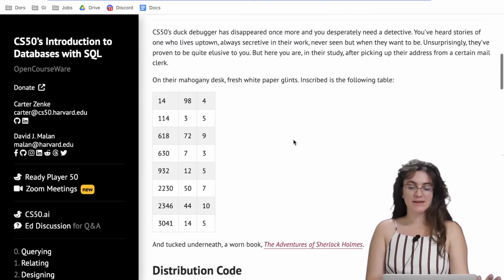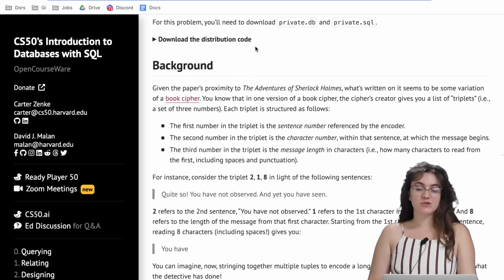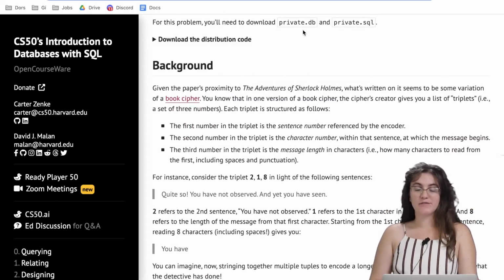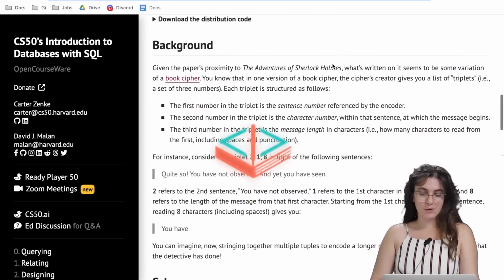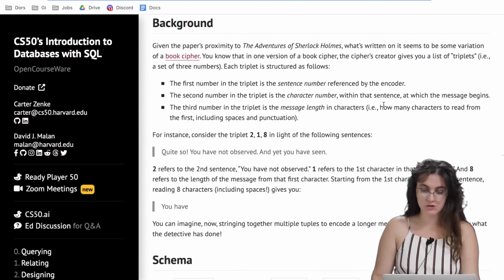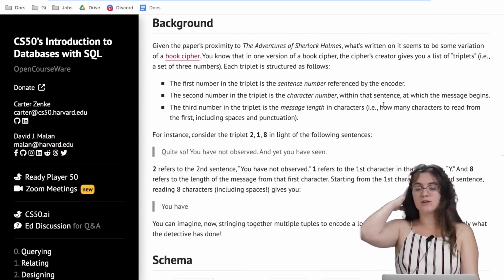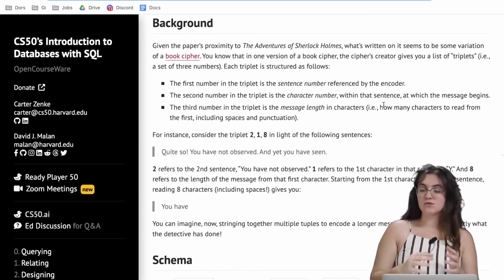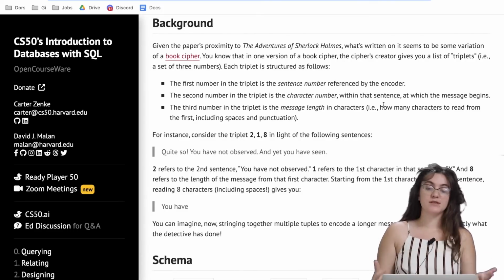All right, so basically we're going to take a look here. Remember to download the source code, and you're going to have the private.db and the private.sql. We're going to use this paper proximity to the Adventures of Sherlock Holmes. What's written on it seems to have some variation of a book cipher.